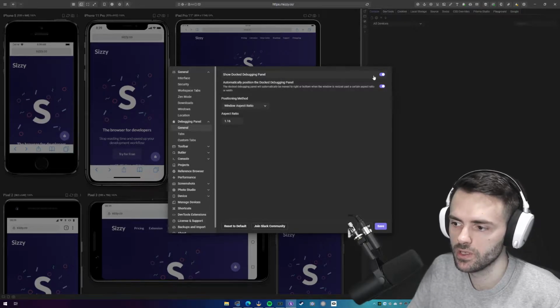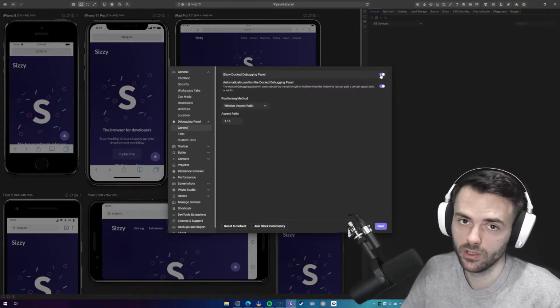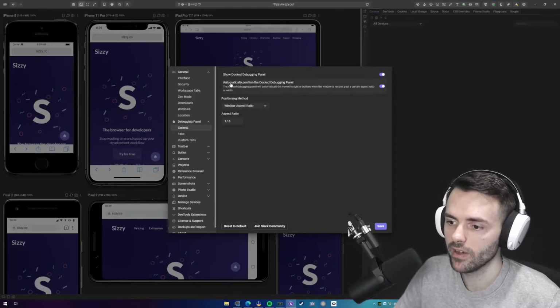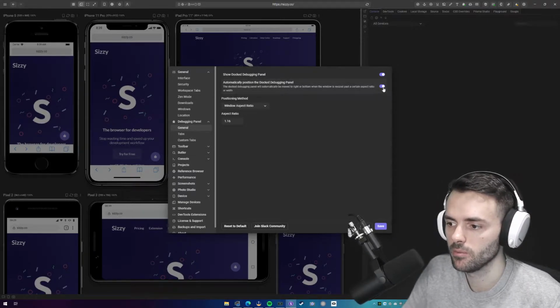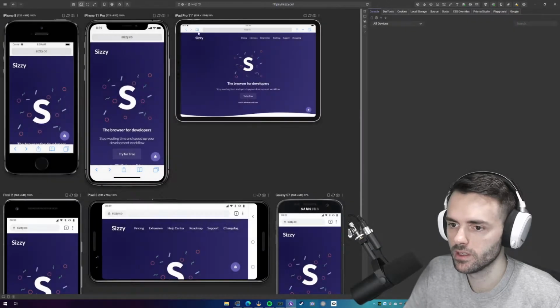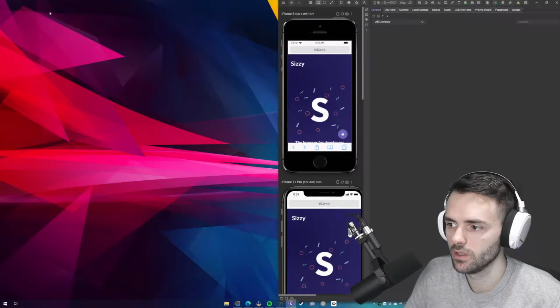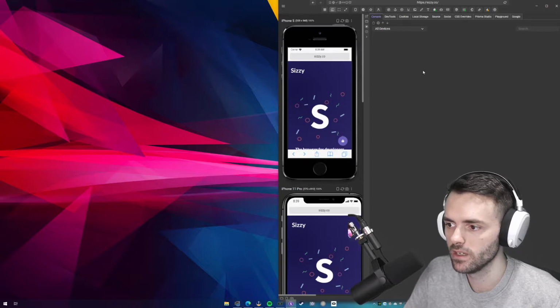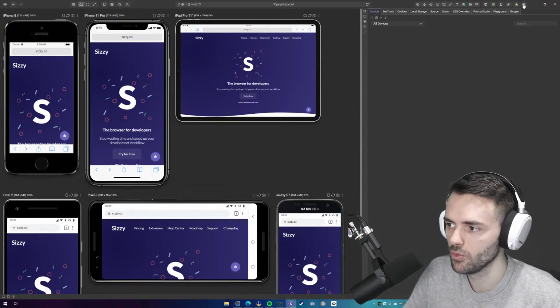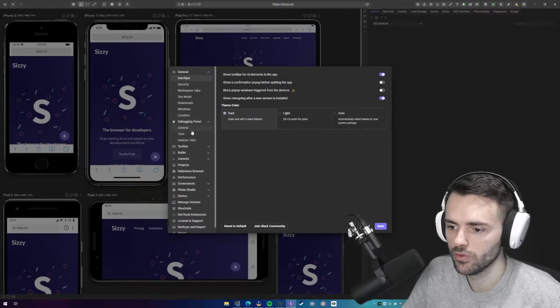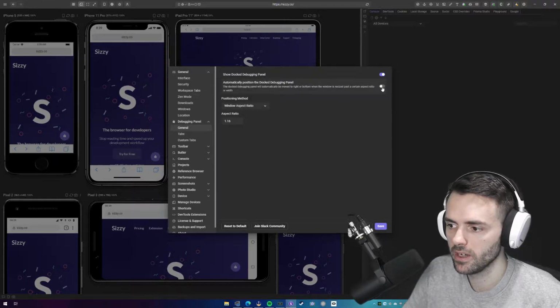First of all, you can choose not to display it at all, which is not really useful because you need it. And then you have automatically position the dock debugging panel. You can turn this off, which means that as you resize the Sizzy window, the debugging panel will just stay where it is. But if you want it to automatically move, you can choose this option.